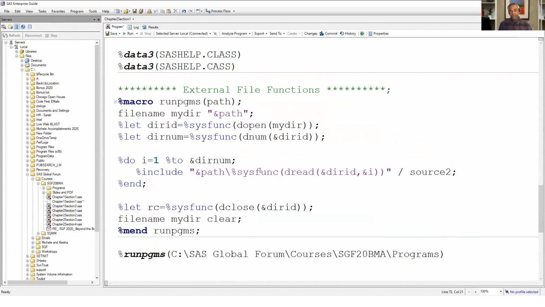The next feature we looked at is the dopen. Instead of the open for the data set, we're doing a dopen for a directory. So we can open up a directory and explore the members of that directory. So you will supply a path to run programs, and I'm associating a file reference, my directory, with the path. To open it up, I use %sysfunc dopen on that directory path. And again, don't put an ampersand here, put a dopen.